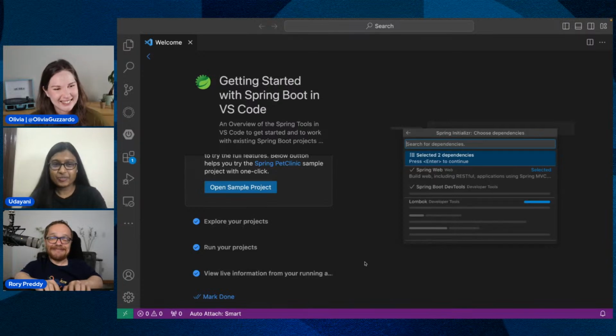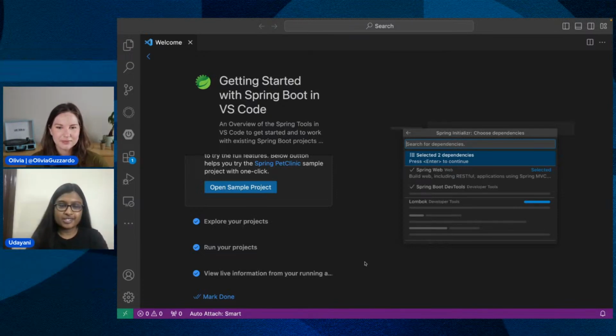Yeah. So we have the Spring Initializr extension in VS Code, which integrates with the official Spring Initializr web service. And it allows you to create a Spring Boot project from within VS Code itself. And you get the exact same options you would if you would go to the spring.io website and create your application, but you can do that from within VS Code itself.